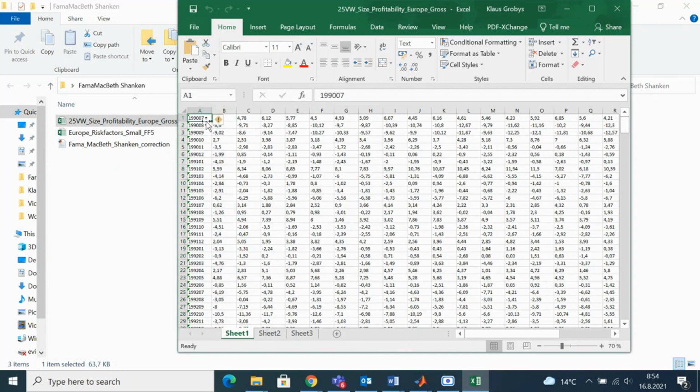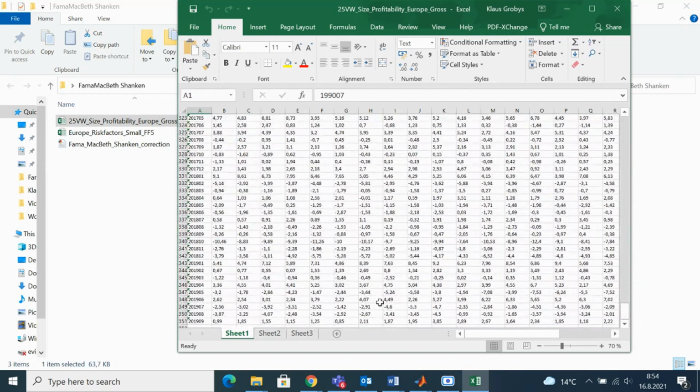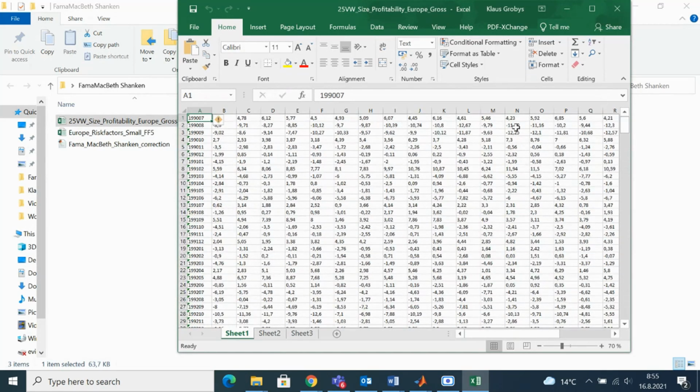Our data sample starts in July 1990 and goes until September 2019. So why do I use this data set? It's just for illustrative purposes.